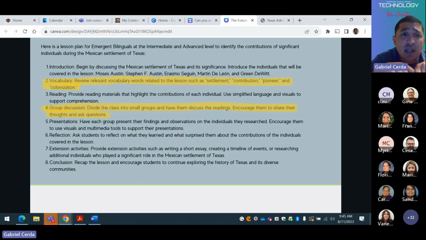And I haven't tried asking the AI for differentiation as far as intermediate or advanced high, but this is what it gave me. Vocabulary. Review relevant vocabulary words related to the lesson such as settlement, contribution, pioneer, and colonization. So right there, it's already differentiating the lesson. Could you do this in whole group, right? Just a quick review before you start getting into the lesson, obviously. And it's also going to help your emergent bilinguals.